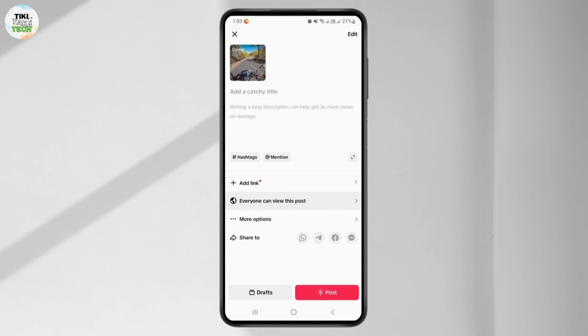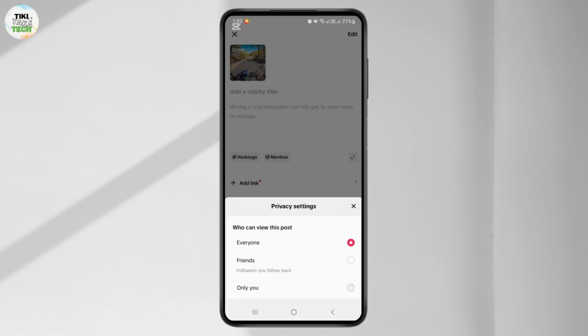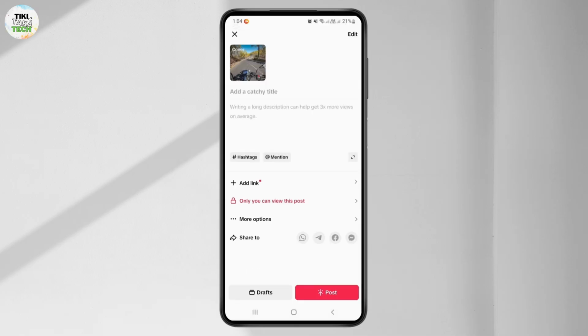And now from here you'll have to go to options like privacy settings. So you have to tap on this, everyone can view this post. And now from here in the privacy settings you'll have to set it to only you. So simply you have to set the privacy setting to only you can view this post. So now from here you'll have to tap on this post option.